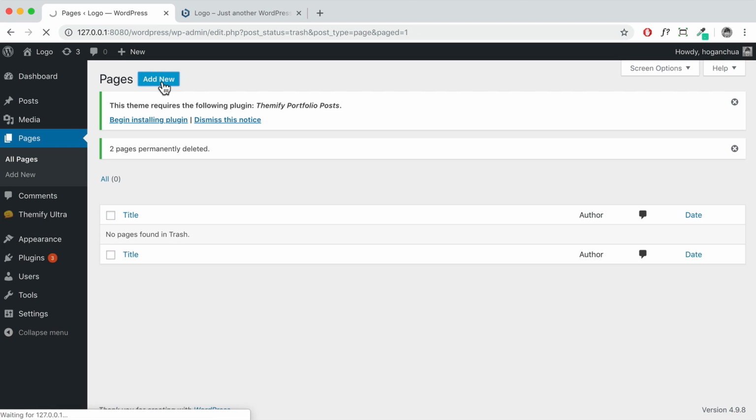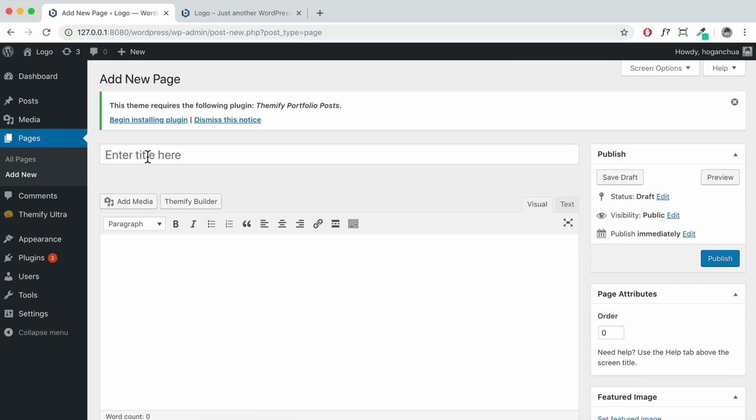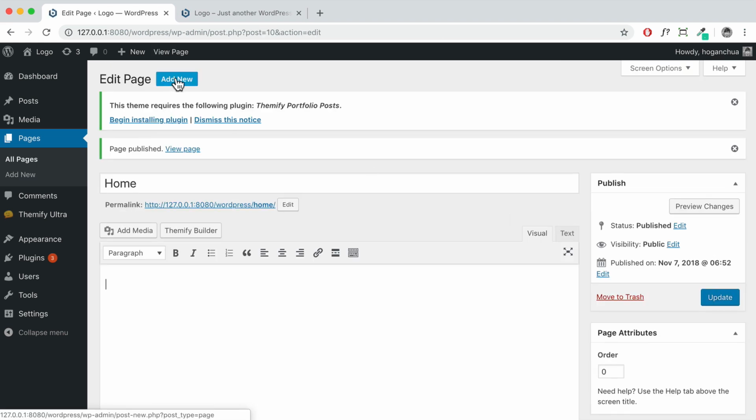And then next, we're going to click on Add New. And the first page we're going to create is our home page. All right, so we can type in home on the top here, and then we're going to click on publish. So you can create as many pages as you want, like for example your about pages, your contact pages, your different service pages, or anything like that. But for now, we're going to create just the home page.